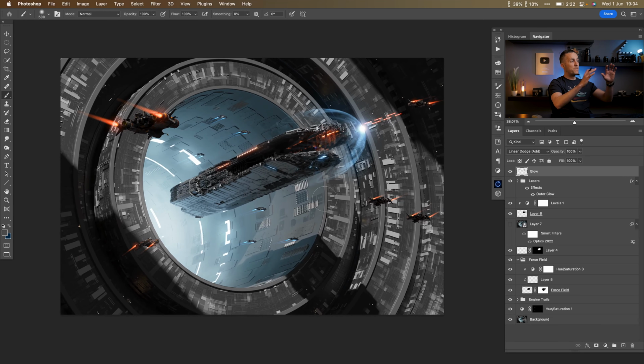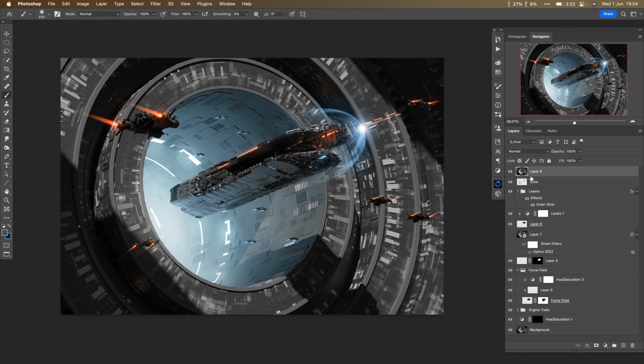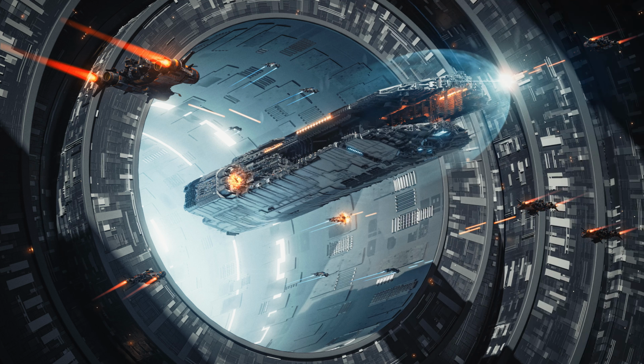And now we are finished with this, and all we need to do is to press Shift Control Alt E or Shift Command Option E and merge everything into one layer. And now we need to color grade it to take this image to another level, to make it more like it's a scene from a movie. And in order to do that, you can go and watch my video about color grade right here and learn how to color grade your images to make them pop even more.